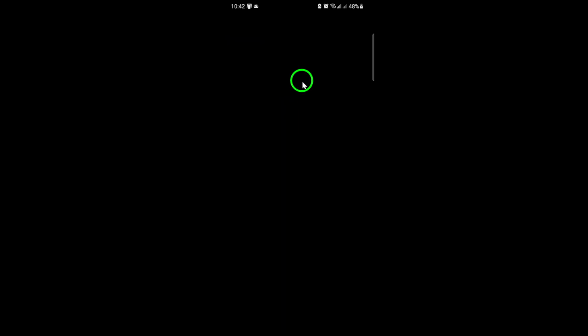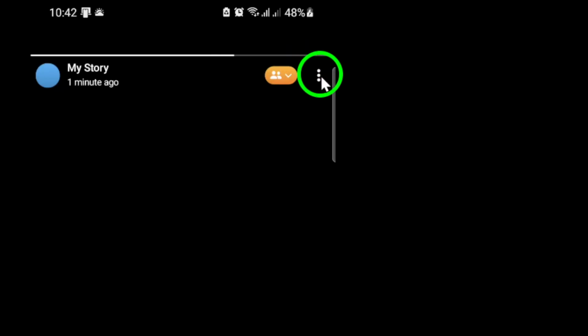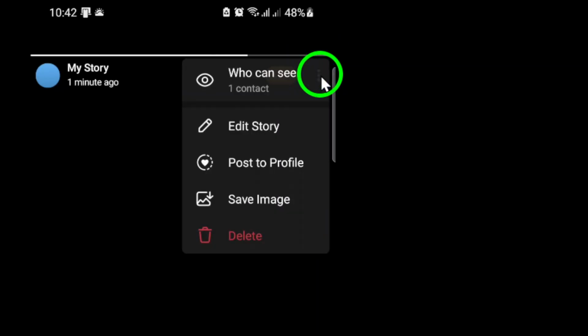If you have more than one story, just swipe to the one you want to remove. Once you've found the story you want to delete, look for the three dots icon, usually located in the top right corner of the story screen. Tap on these three dots to open a menu of options related to your story. From the menu, select Delete.